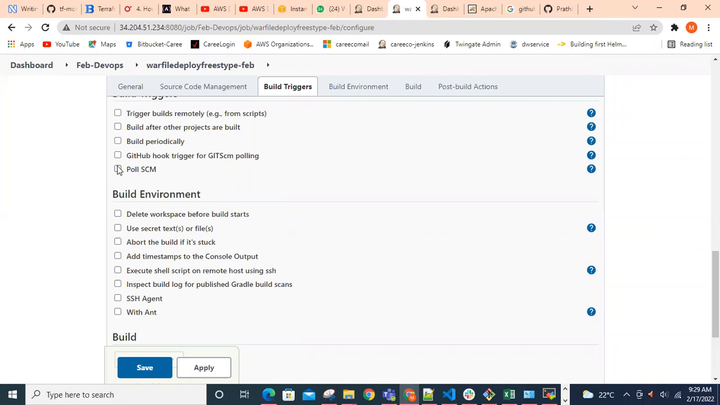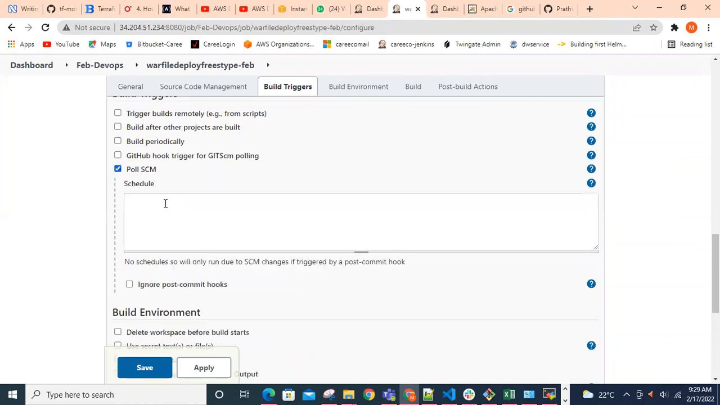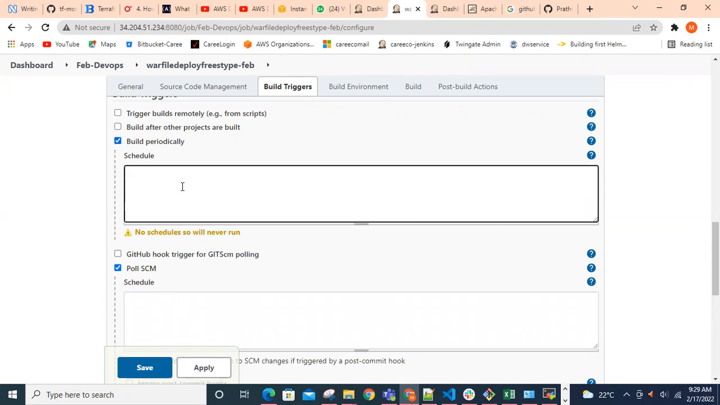Okay. Poll SCM. Poll SCM means there will be some schedule we mention. Based on the schedule, it will try to check in GitHub whether there are any changes in the code. If there are any changes, it will automatically trigger. Okay. It is Poll SCM. Build periodically. So if you do the changes or if you don't do the changes, it will run. Suppose every day we schedule at some time, it will run automatically. It won't check in GitHub whether any changes are there. Whatever the code in GitHub, it will download. It will try to build the job. This is called build periodically.